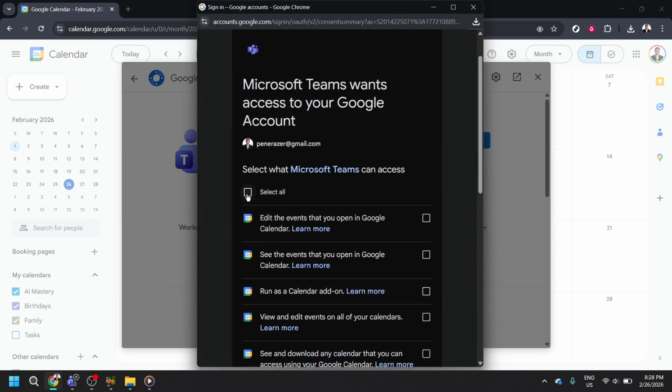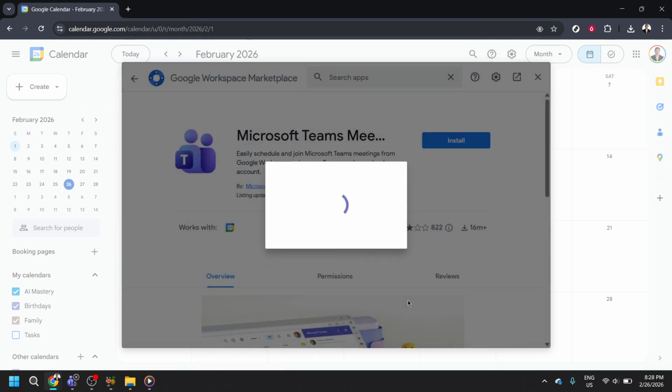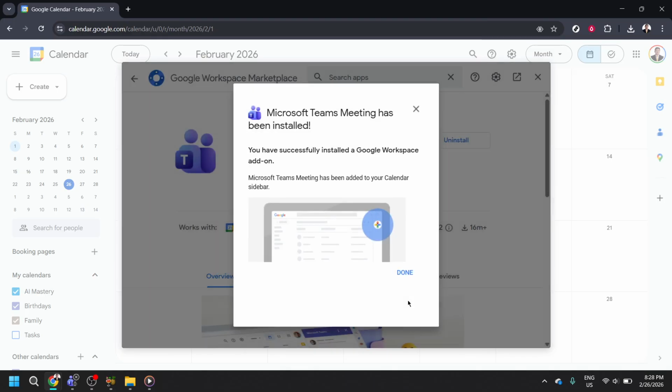the installation. Following the Install click, you'll likely encounter a prompt asking you to choose the Google account you wish to connect with the Microsoft Teams add-on. If you have multiple Google accounts logged in, it's crucial to select the correct one, ideally your primary Google Calendar account. Carefully review the options presented, and click on your preferred Google account to proceed with the synchronization setup.